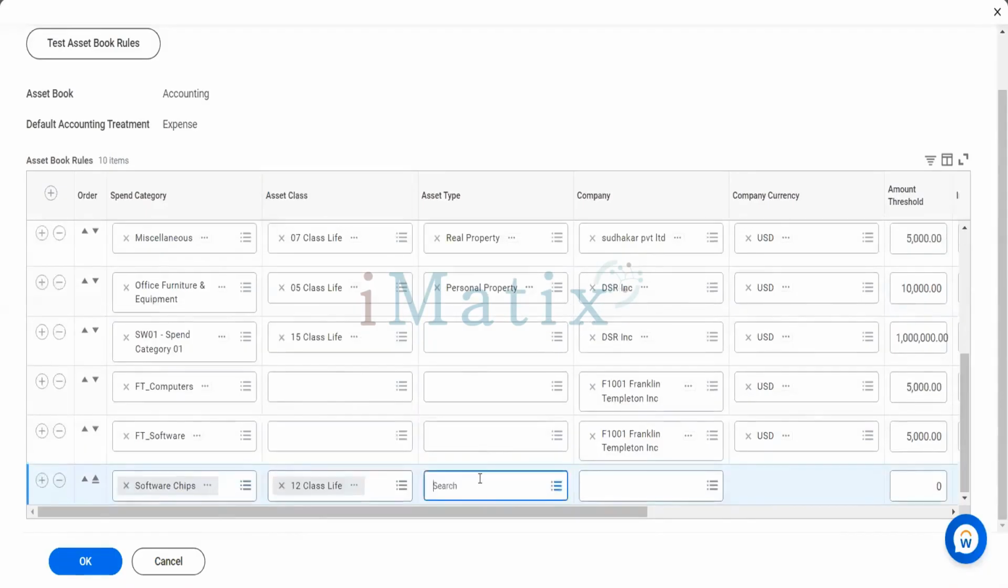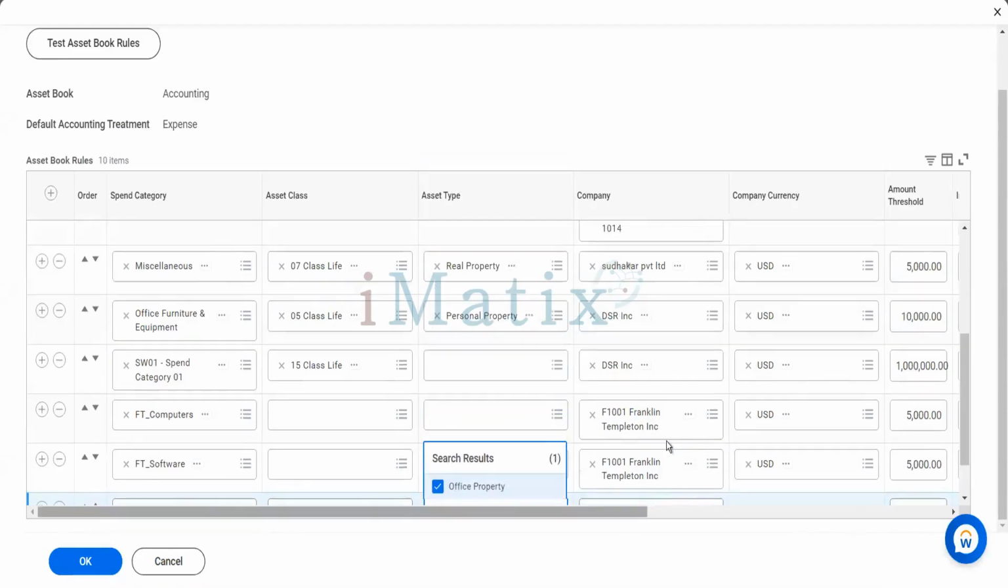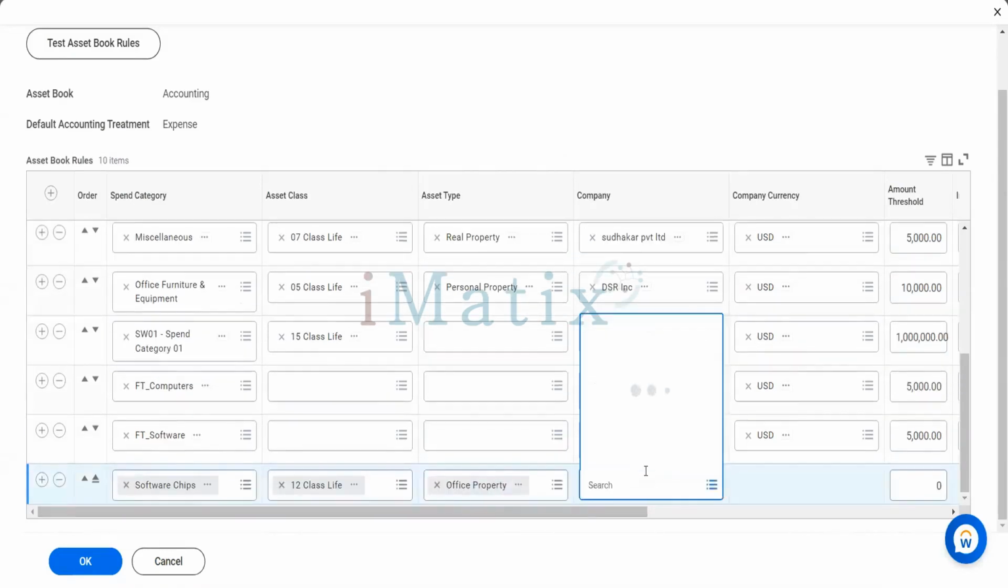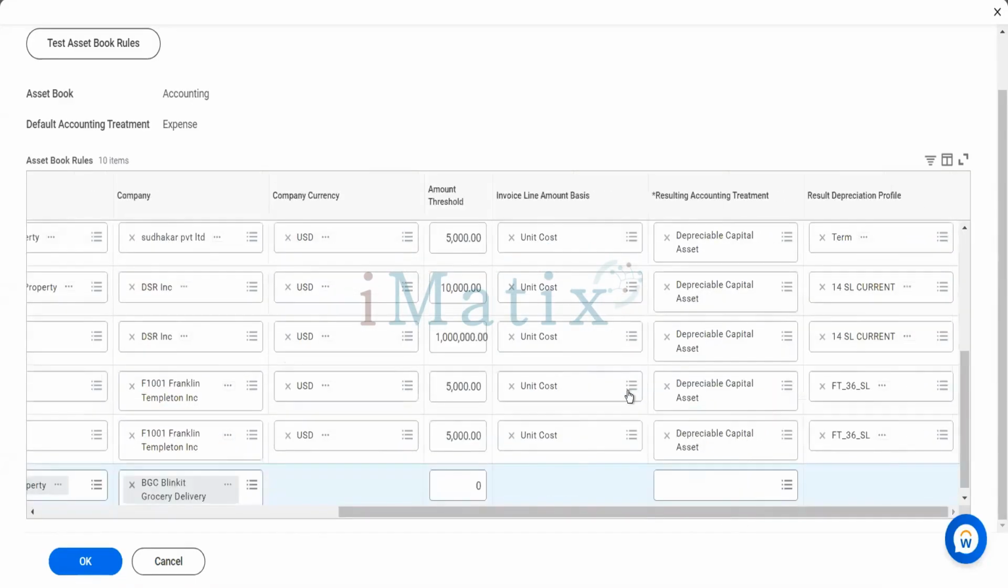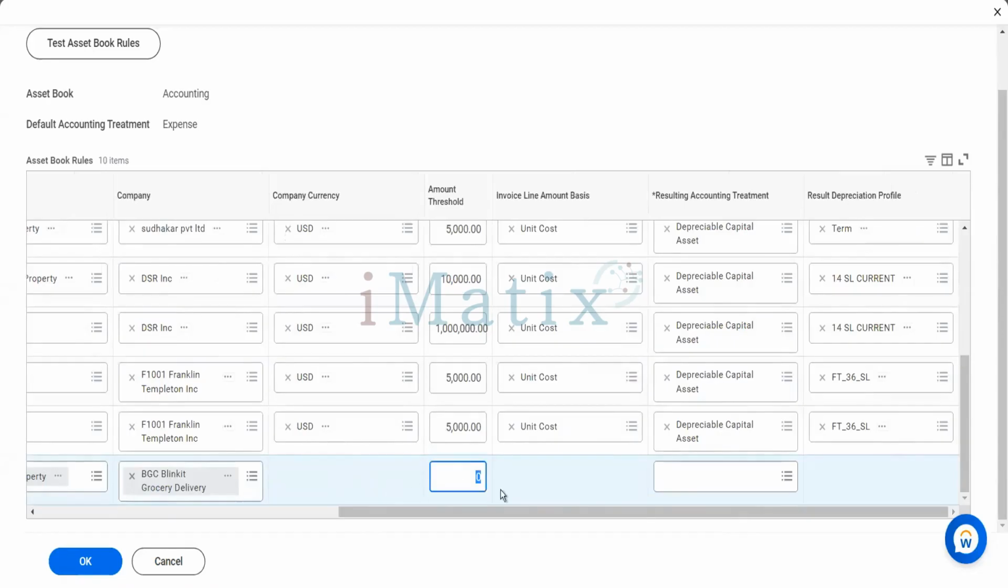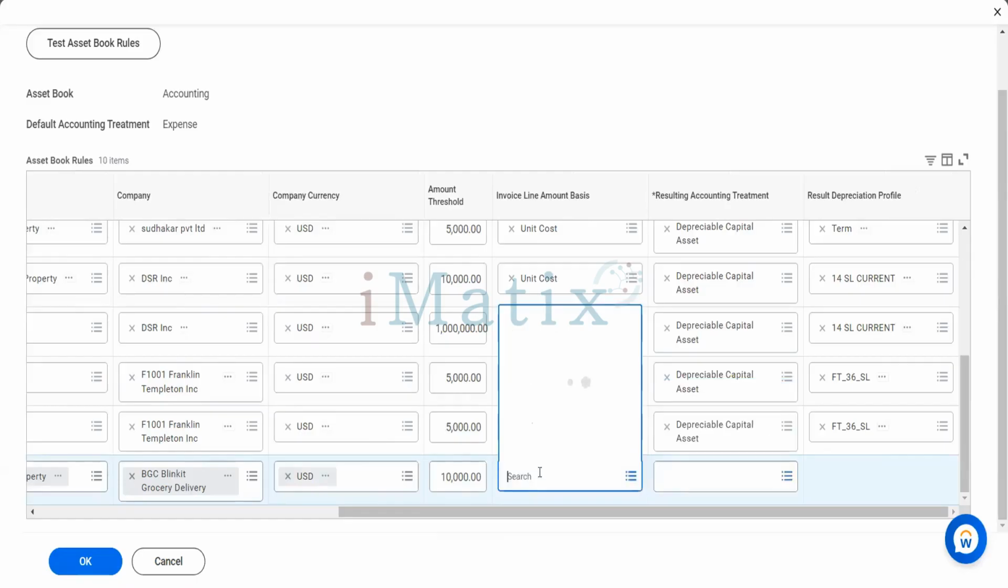Asset type is office property. What we're defining is we're telling the system, if you see something like this, what accounting treatment you have to assign to the asset. And the company is PGC. Amount is threshold of like 10,000 and more. It has to be more than 10,000. Then the accounting treatment, and it would be unit cost.